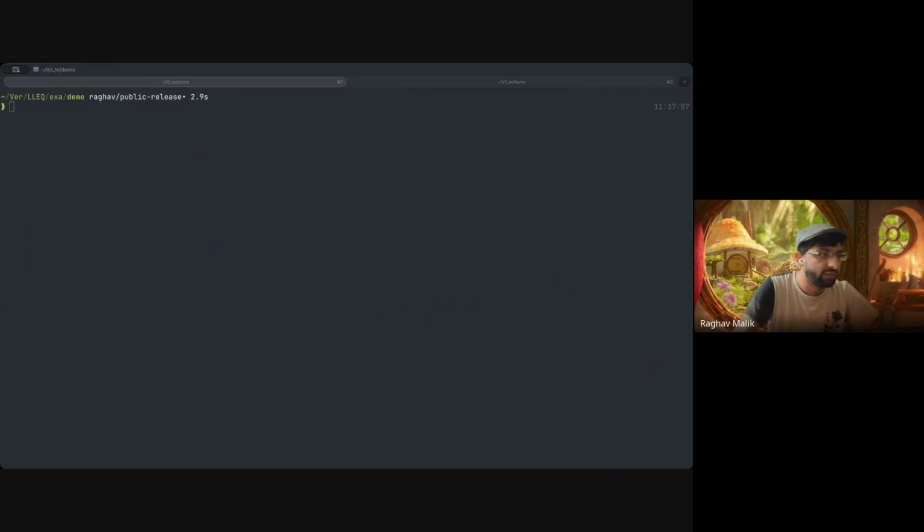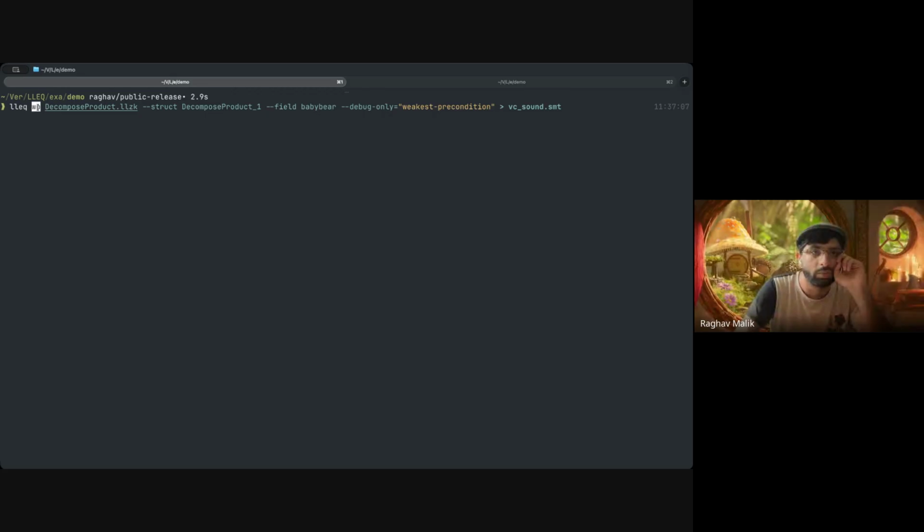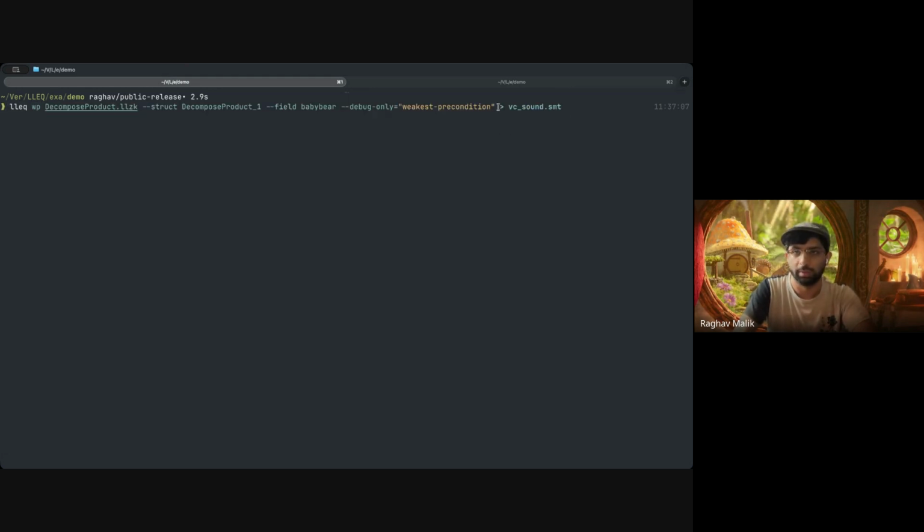So let's try to verify this. Again, I'm just going to copy the command so that I don't make a mistake typing it. We're running this with weakest precondition over the LLZK file that we care about. We're passing the top level struct that we want to verify. Here, again, we have to give it the field, so we're going to use BabyBear. Then I have a flag to print out some debugging info. Weakest precondition is going to print out the verification conditions. You could pipe this directly to an SMT solver, but for now, I'm going to save it in this file so we can take a look at what they look like.